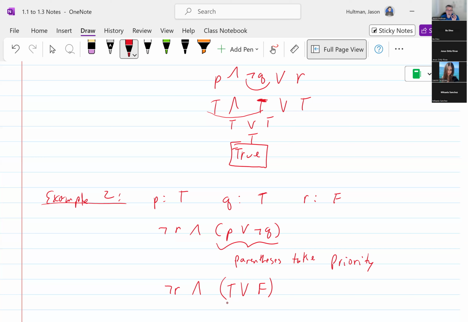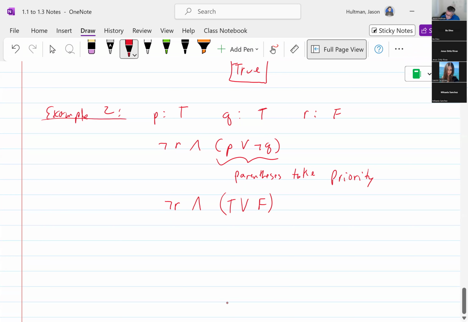Yes, it is true. Thank you. So the or, it's only false if both of them are false. So one is true, or the other one is true. Okay, so this is true. Okay, perfect.